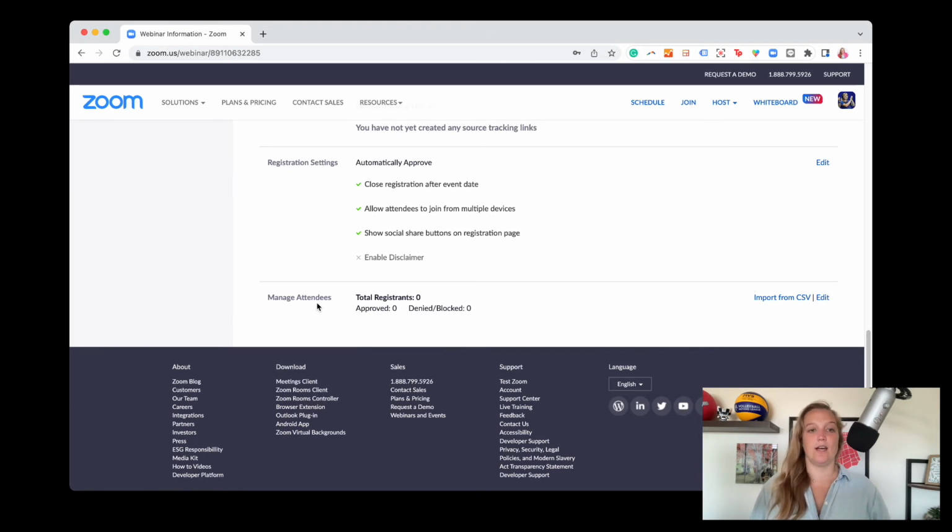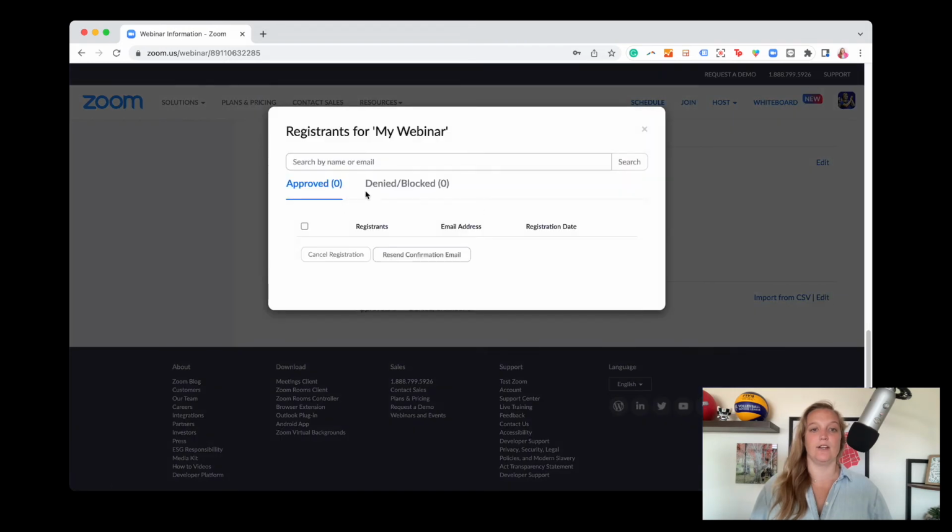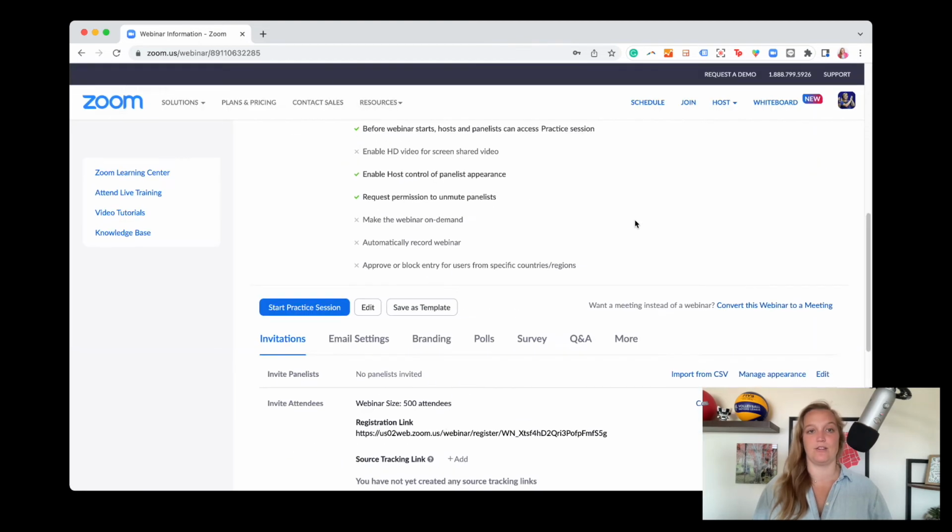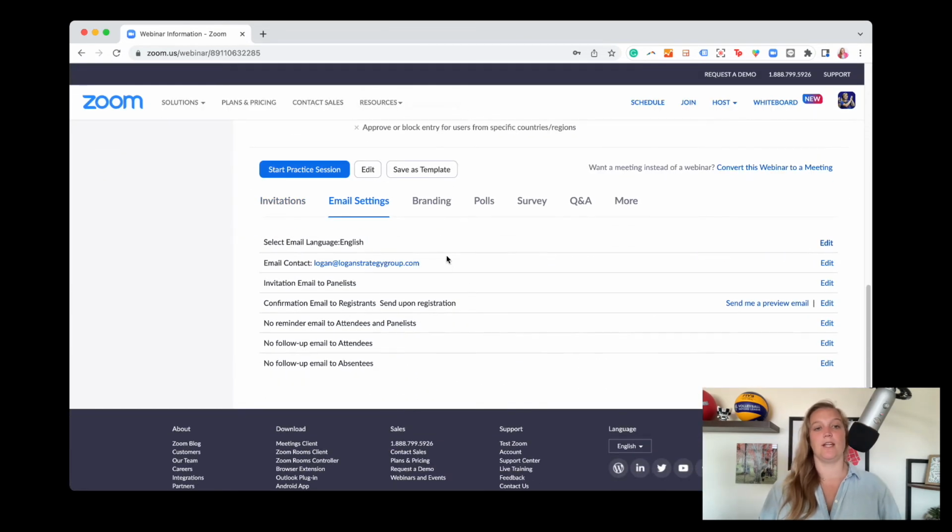And then here in the invitation section, you can also manage your attendees. So once people have joined, you're able to then show who's approved, resend them confirmation emails, cancel their registration, all that fun stuff. Same thing, here's some email settings.